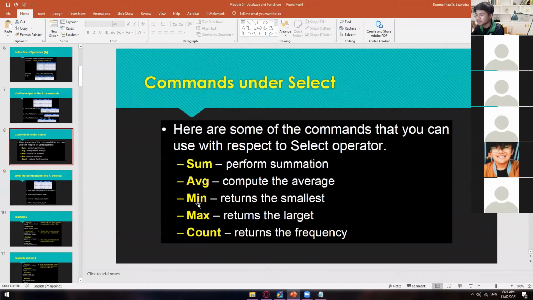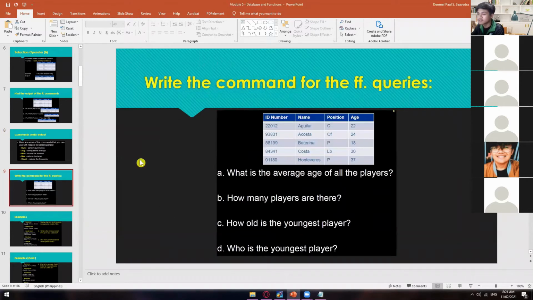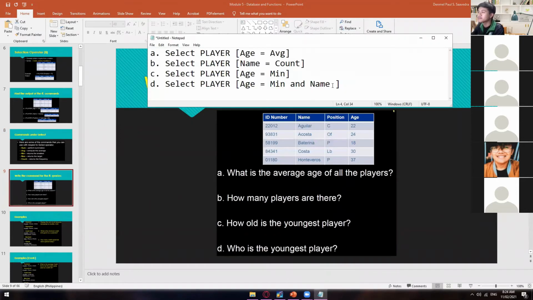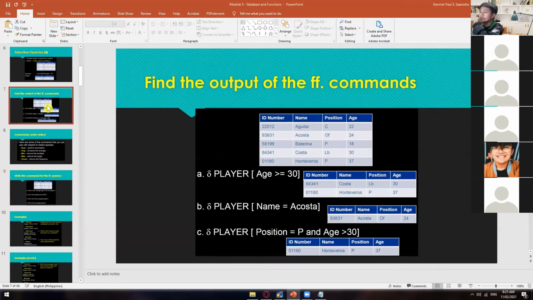So once for computation, it turns to frequency. Select player name. All right, so let's go back. Name is equal to Costa. Name is less than. So how will we display the name only?